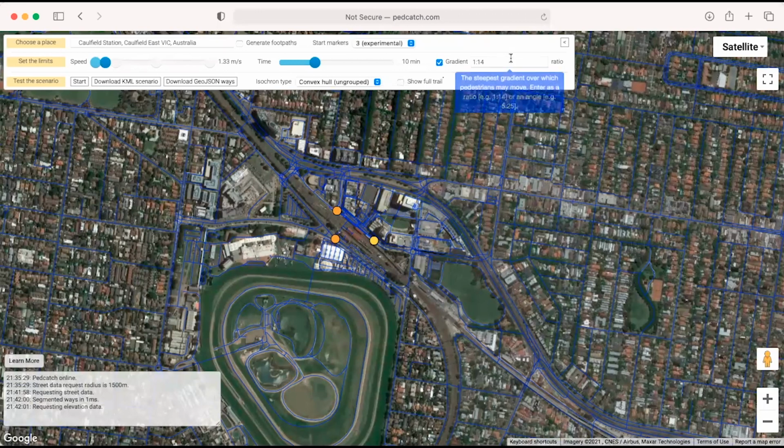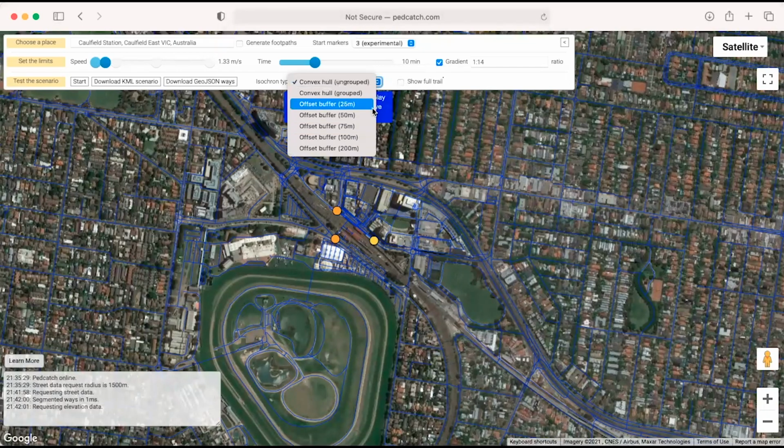The next is the gradient, which is currently set to 1 in 14. That's quite commonly seen as a nice, easily walkable gradient, particularly if you're assessing the walkability for older people. I'm going to leave the time set to 10 minutes. That typically gives us an 800 meter catchment. Under the isochrone type, I'm going to shift that to an offset buffer of 25 meters, and I'll show you what that looks like once our scenario is tested.